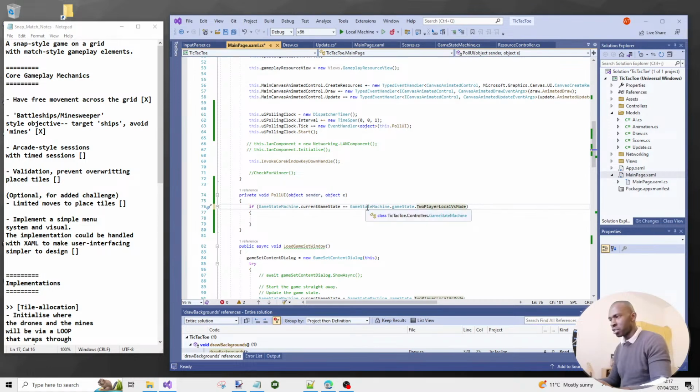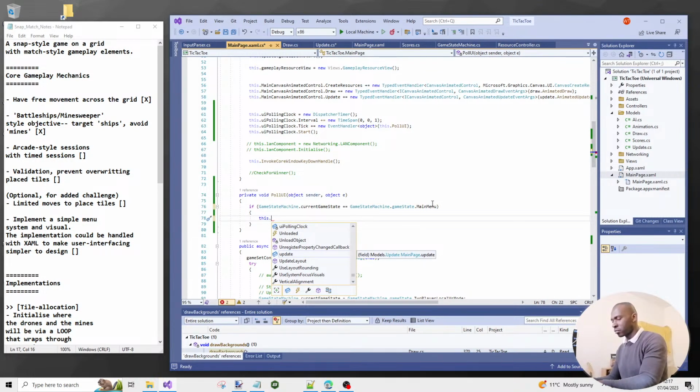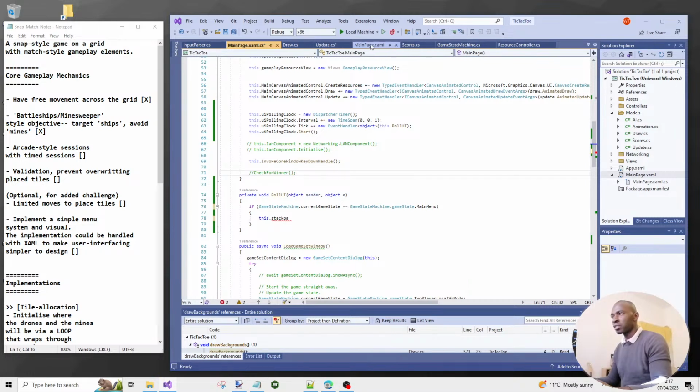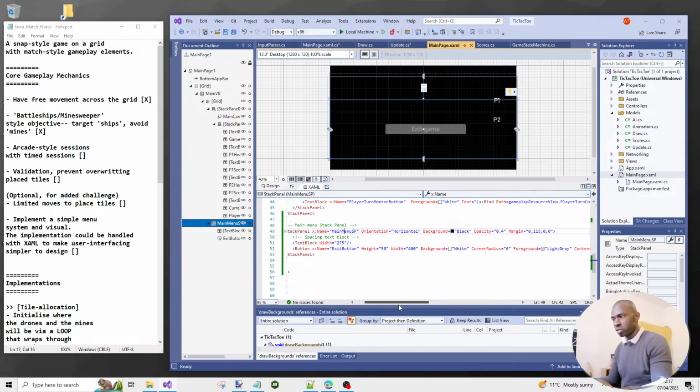So if the current state, I'll start with the menu. Main menu, what I want to do, so what's that panel to have? I think what I'm doing. Go to the main page. I want to make sure this stack panel is not showing at the side, the scores. But I do want to show the main menu stack panel.